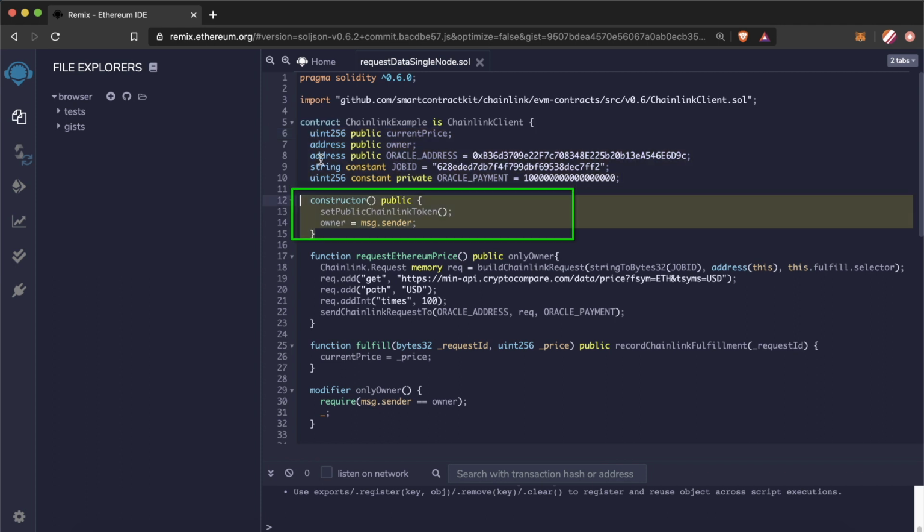After that, we have the constructor. You can think of this as a constructor, the same as in every other language. Inside our constructor here, we have a call to a function which was inherited from ChainlinkClient. We're also setting one of our global variables, or instance variables, to msg.sender. msg.sender is a keyword in Solidity, and for this contract, it means the owner of this contract is going to be whoever created it.